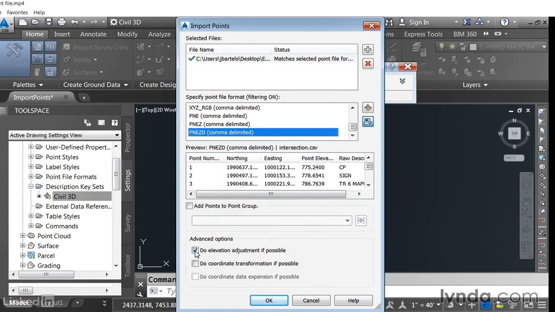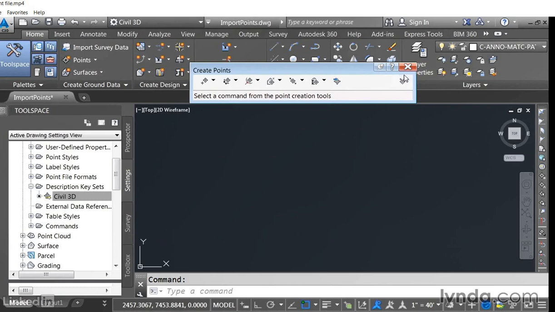Finally, I'm going to come down and remove all the checks down at the bottom of the dialog box. I do not want to do any elevation adjustments or coordinate transformations. I want the points to come in with the same coordinates and elevation that they're assigned in the point file. When finished, I'll click OK. I will then close this toolbar.